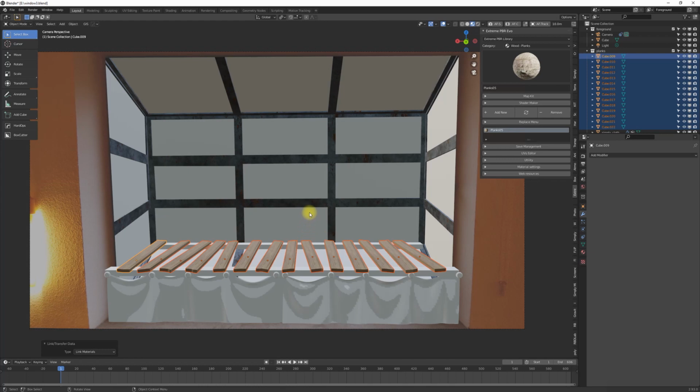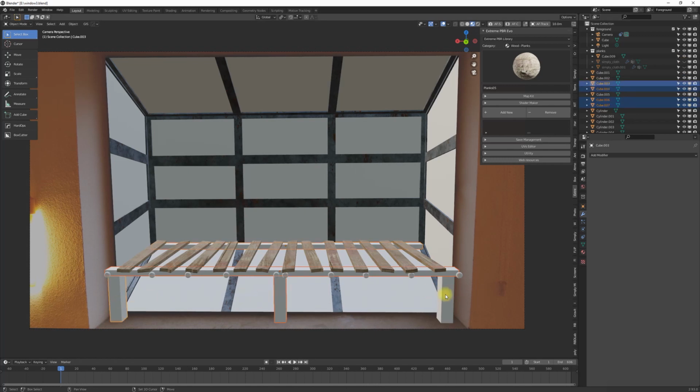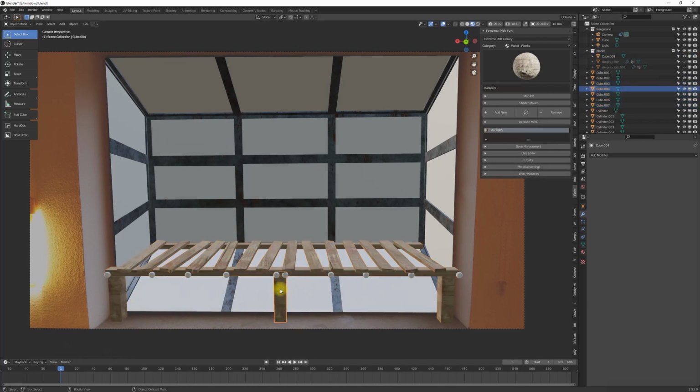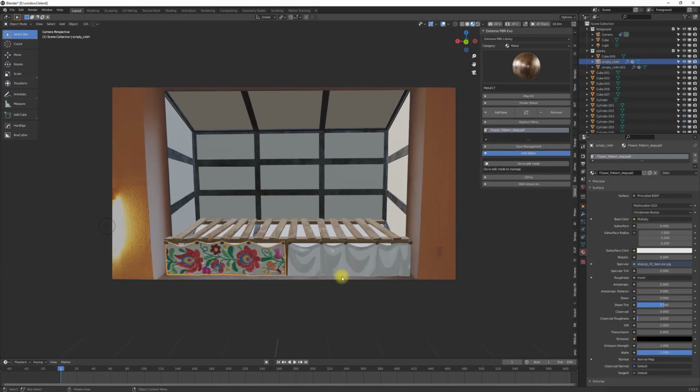With all the vertical planks selected, I tab into Edit mode and UV unwrap again. Then I select the rest of the wood, link their material to a plank and adjust their textures. For the buttons, I choose a copper looking metal. And for the curtains, I take a floral fabric texture I downloaded from Quixel.